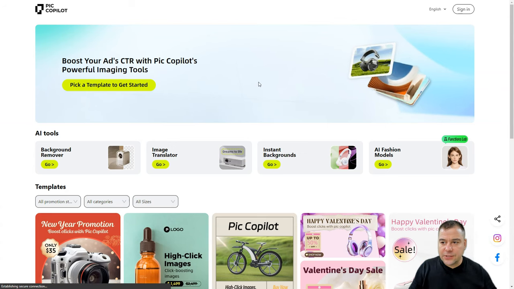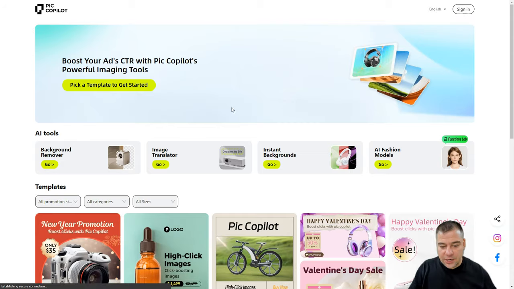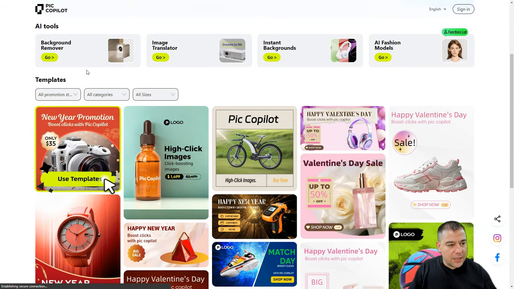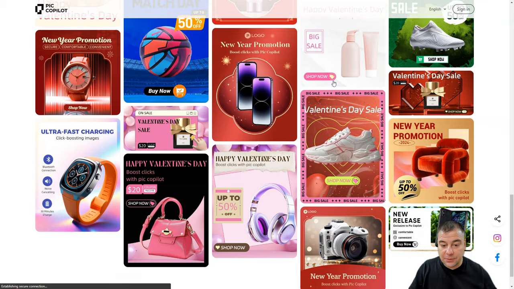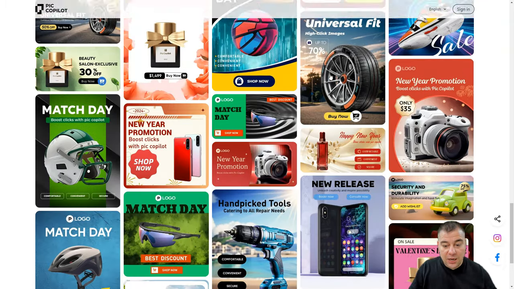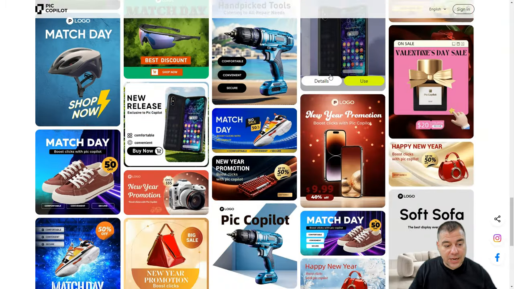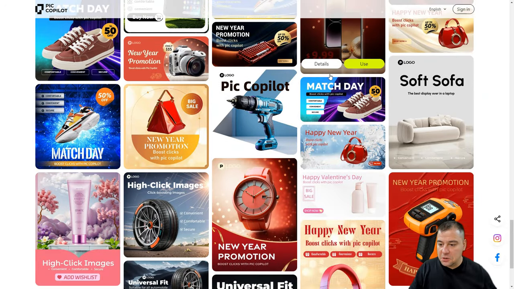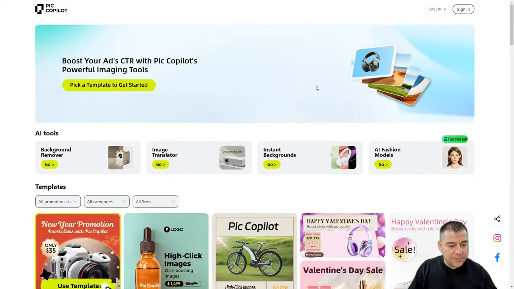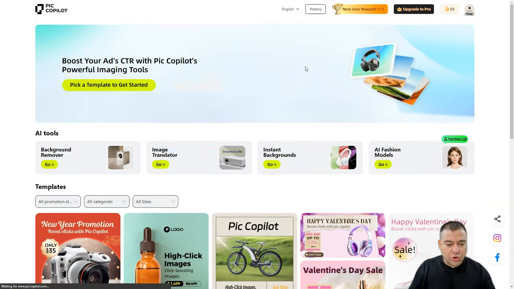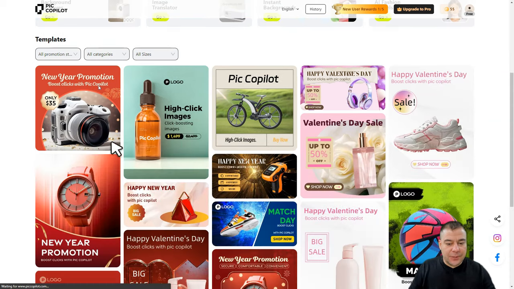All right, so we're inside. Probably we need to sign in, of course, but let's see what's happening here. You have background remover, image translator, instant backgrounds, AI fashion models, and there are tons of interesting templates already pre-made here. So it's like creatives already done, and this is quite fantastic. Let's try some functions right here. Try this tool out, like pick a template to get started.